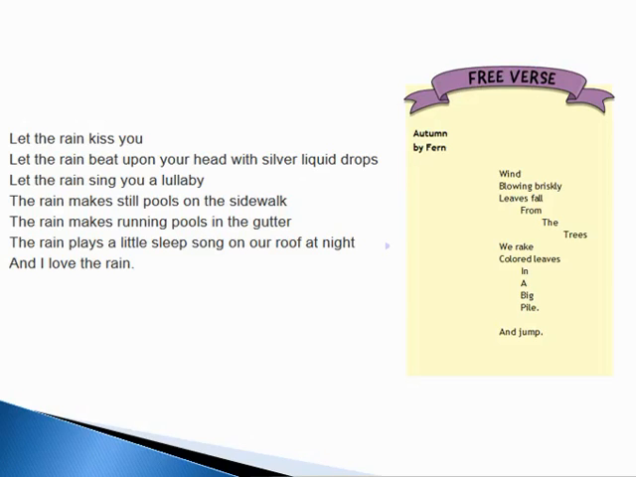See if you can spot the literary devices within that poem. There are at least 5. Another example of a free verse poem is by Fern.